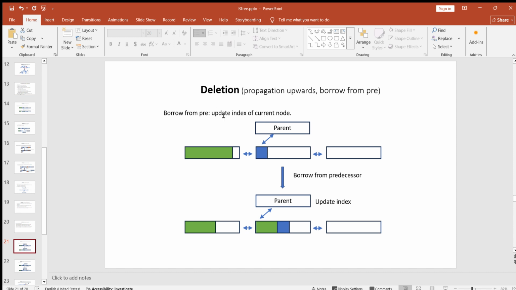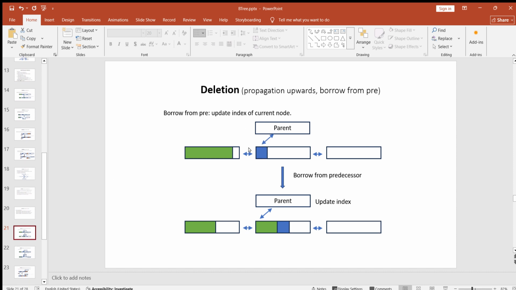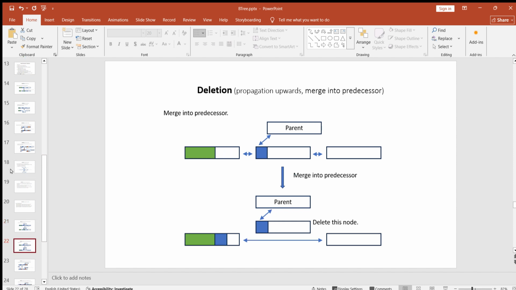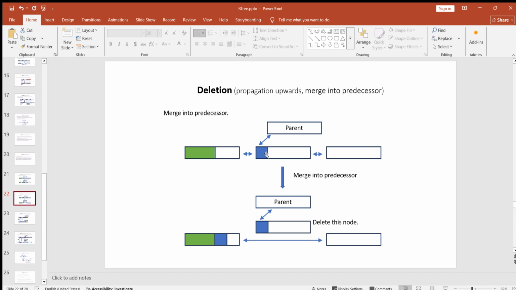And here's the example. You borrow from the predecessor. This is what happens: you prepend the trailing element in the predecessor, so you change the element at the zeroth index. So you can go to the parent and update the index. Now, merge into predecessor. In this situation, you append the current node to its predecessor. Then you reconnect pointers to delete the current node. Because this current node is deleted, you should go to the parent and delete this pointer in its parent.